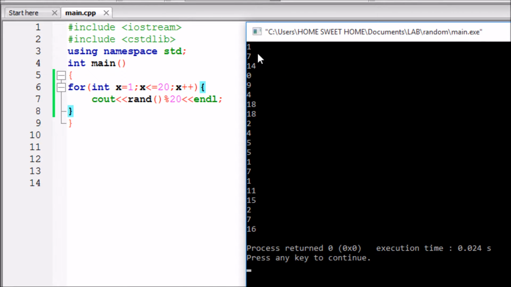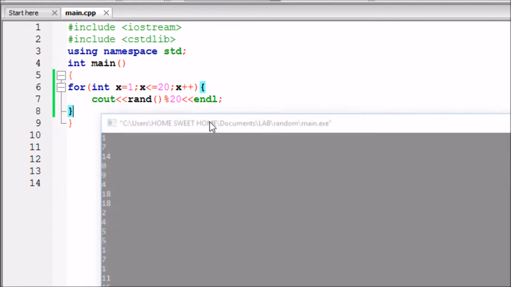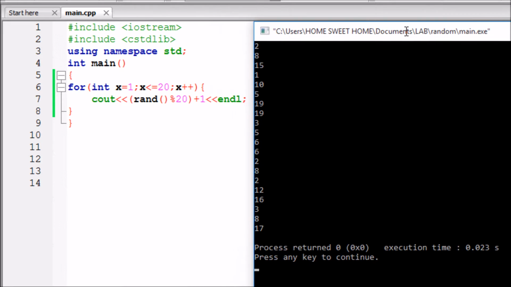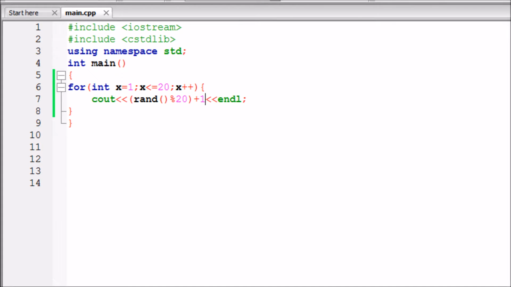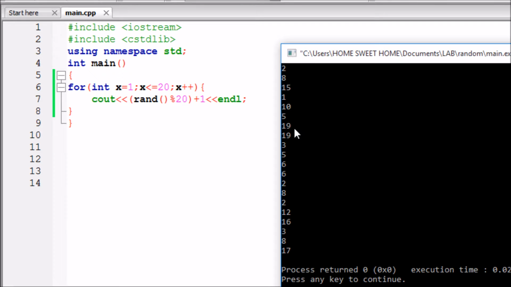Now if you see this, 1, 7, 14, 0, and where does 0 come from? This is because the computer starts counting from 0. So in order to sort out this problem, we might want to put this whole thing in parentheses and add 1 to it. Now if we go and build and run the program, you see that 0 vanishes and 20 takes its place. Well, not in this case, but if we build and run it again, you get the point. We don't have 0 right here, so that's the point of our program.